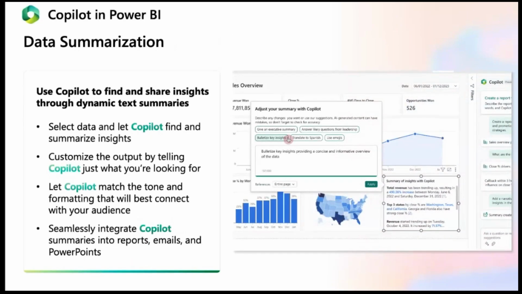it can also do summarization of the insights of the report. So things like executive summaries or likely questions from leadership, et cetera. So it's really another amazing aspect of the implementation of AI that we have.